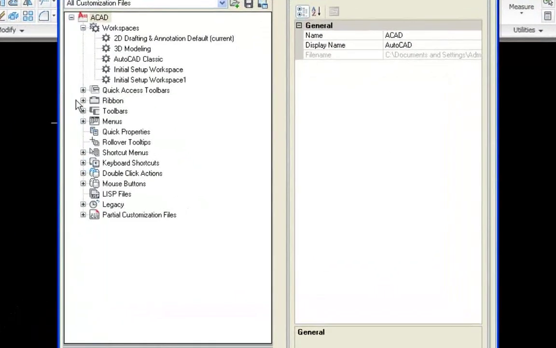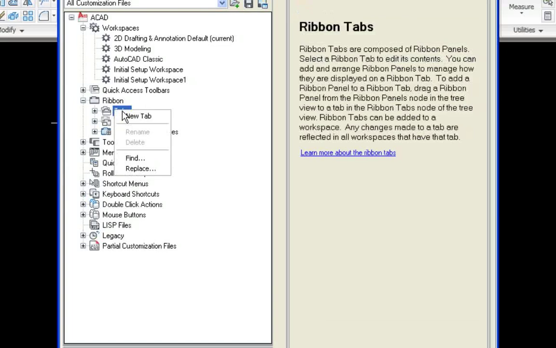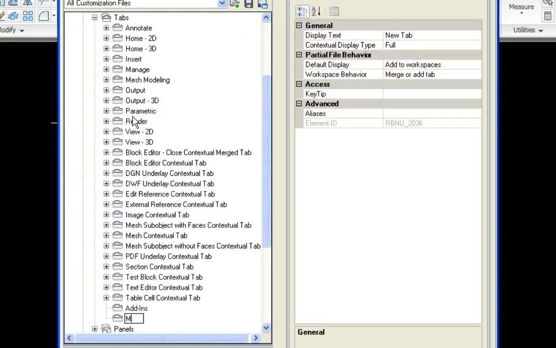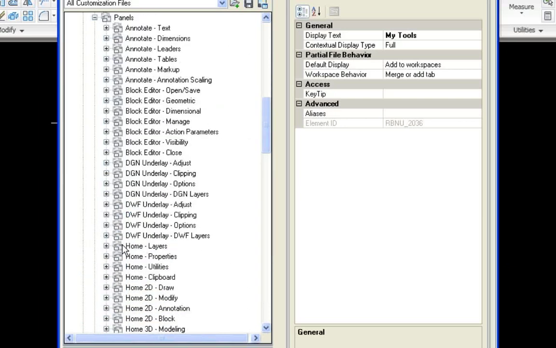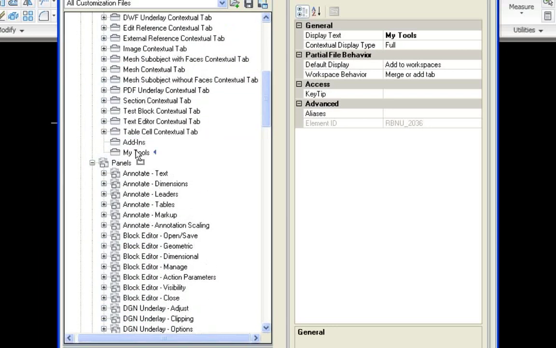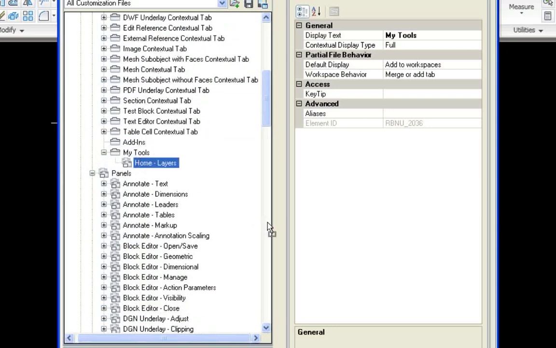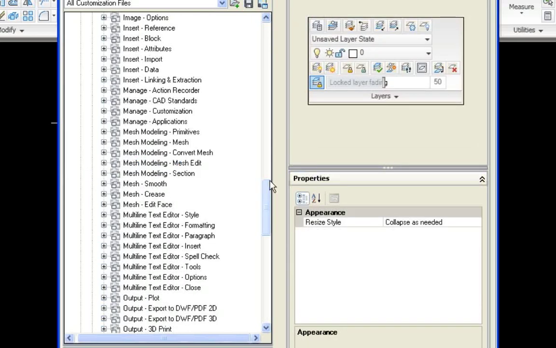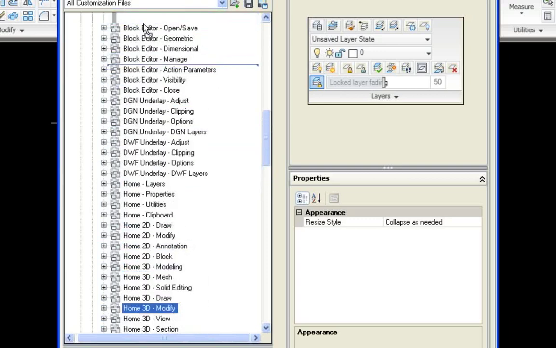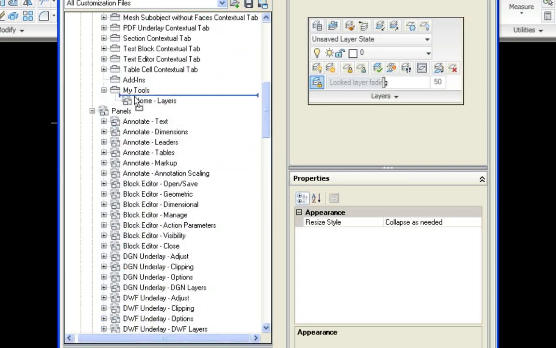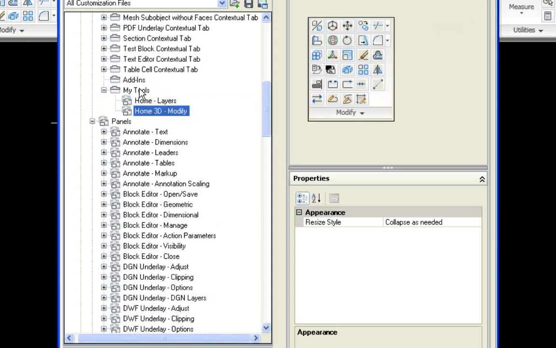So I'll go into the CUI and let me create a new tab. We'll call this My Tools. And let me add a couple of panels here. I'll add the Layers panel to it. And maybe I also want to see the Modify panel. Drag that into the new tab. Okay, so now I have a new tab here that has the Layers panel and the Modify panel.